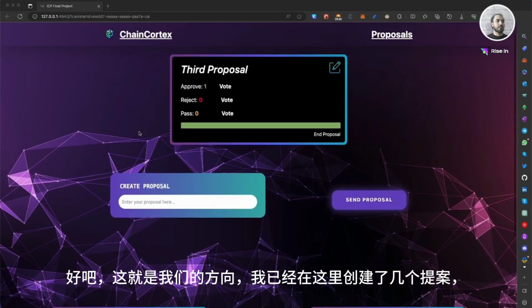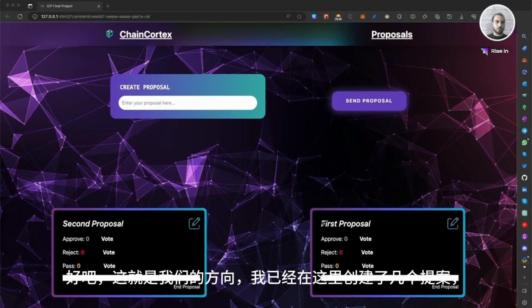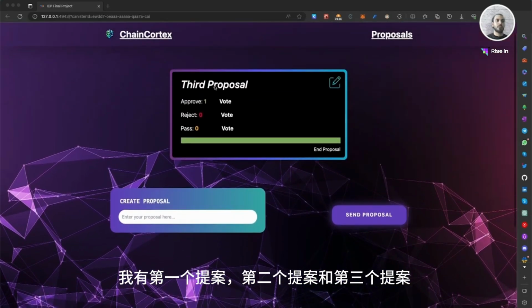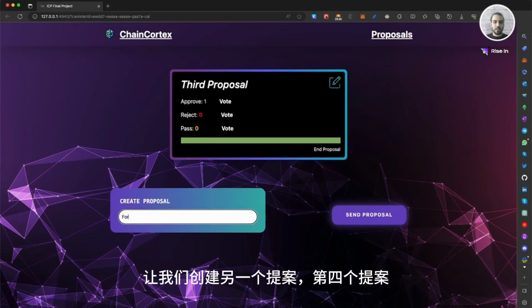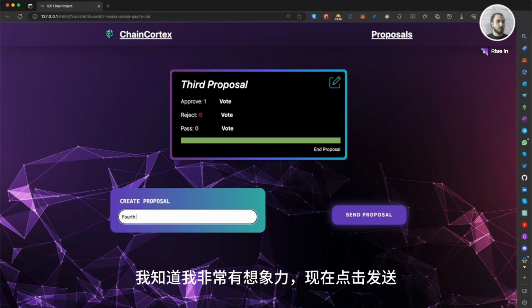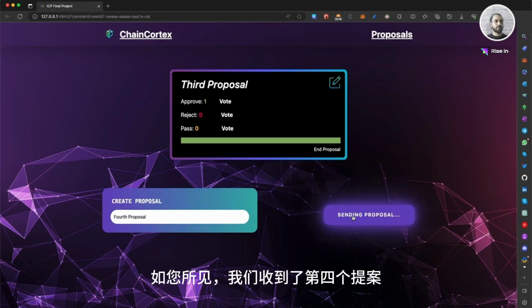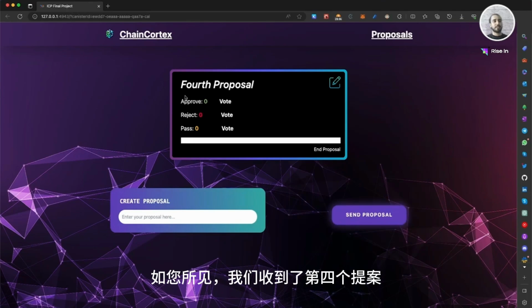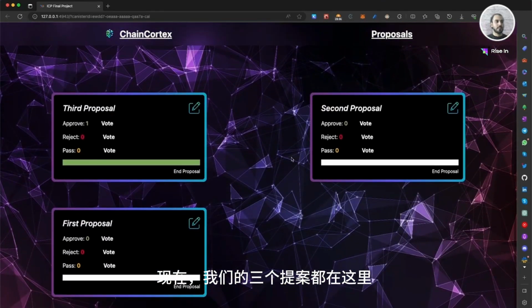I already created a couple of proposals here. I have the first proposal, second proposal, and the third proposal. Let's create another one. I'm going to say fourth proposal. I know I'm very imaginative. Fourth proposal. And I'm going to say send proposal. Now, as you can see, we got our fourth proposal and our 3 proposals are here.